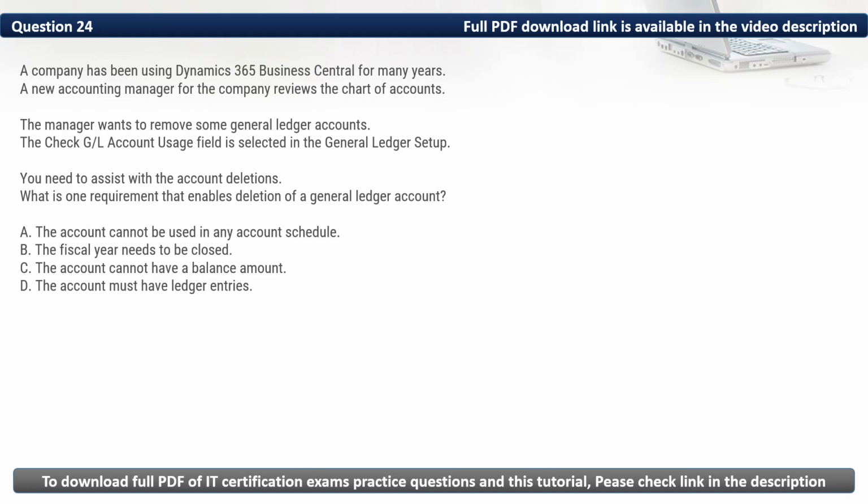Firstly, let's eliminate the incorrect options. We have A. Account cannot be used in any account schedule. While important, it is not mandatory for deletion. The system focuses on balance and usage in transactions. Then we have B. The fiscal year needs to be closed. Closing a fiscal year is not required to delete an account. Then we have D. The account must have ledger entries. If an account has ledger entries, it cannot be deleted.